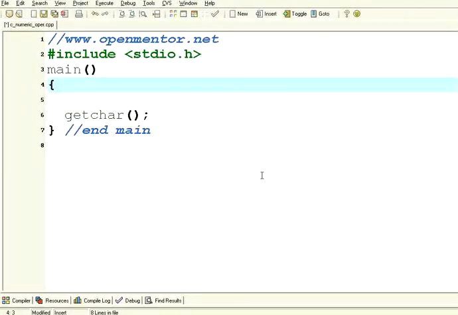Hello all, welcome to this session of OpenMentor.net. In this session we are going to talk about arithmetic operations.